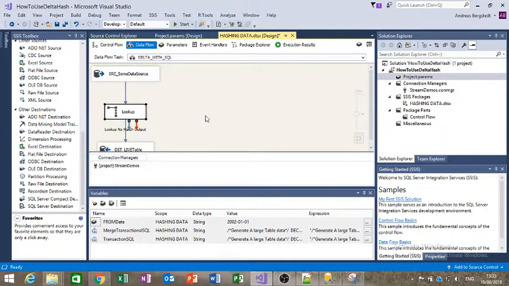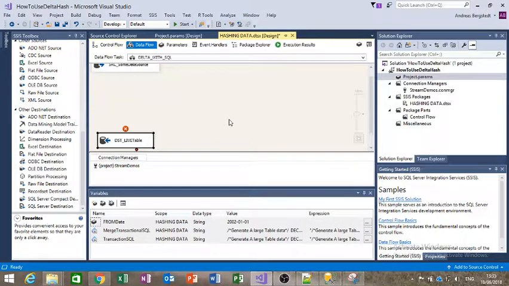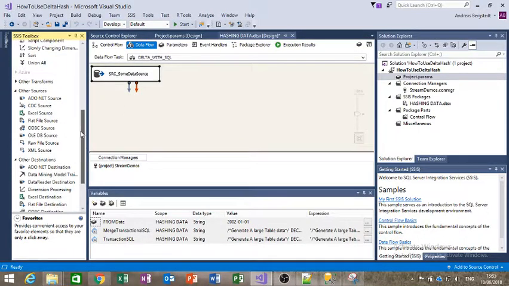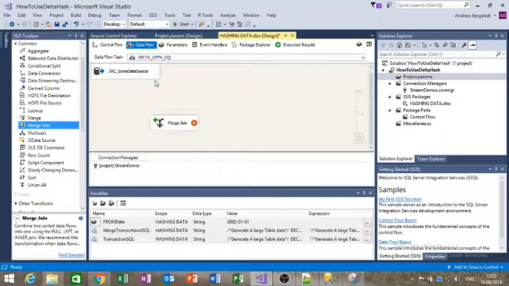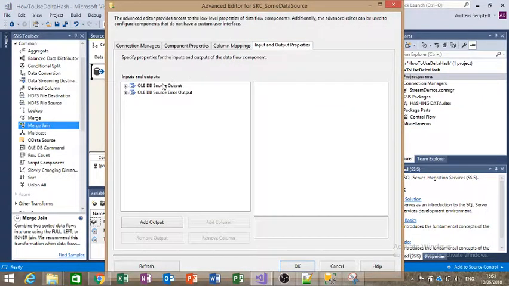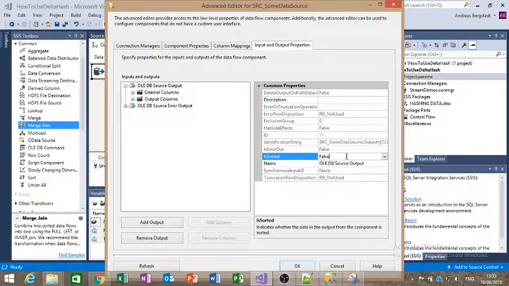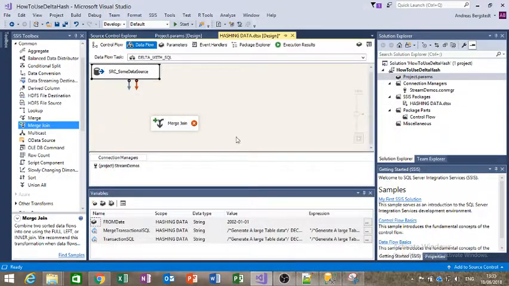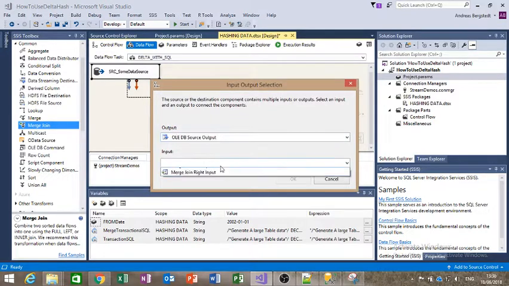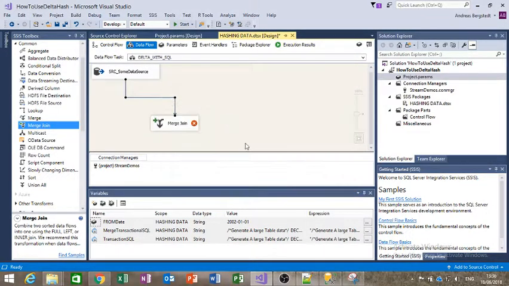Then we need to get rid of the lookup because we don't care about the lookup. We also don't want the load table in here. What we do want is a merge join. Where's a merge? There's a merge join. Right, great. We need to prep some stuff, so we need to open up the advanced editor. We need to go to our IsSorted on the source and say it is sorted. We also need to tell it that the sort key position is 1. That's our transaction ID, which is what we've ordered by. And then we pull this into there, and it is our left input. Okay.